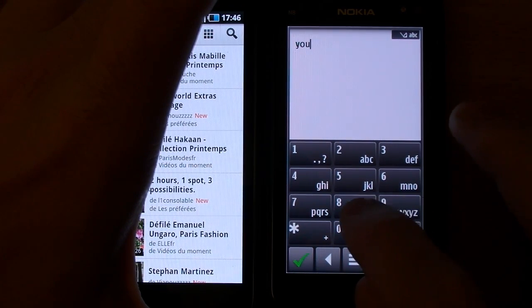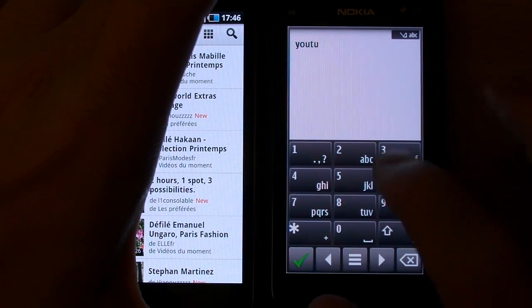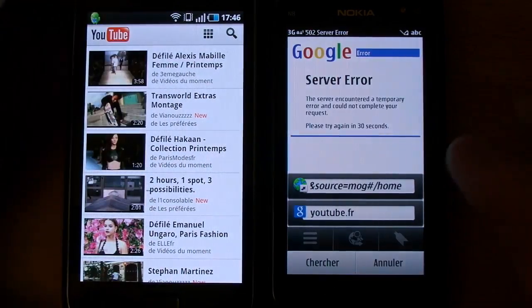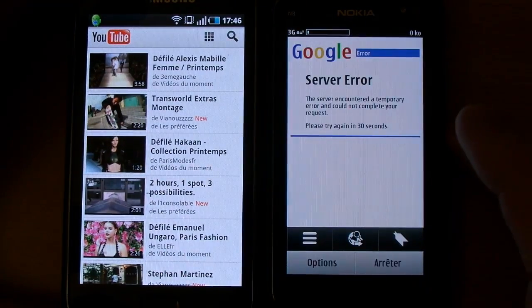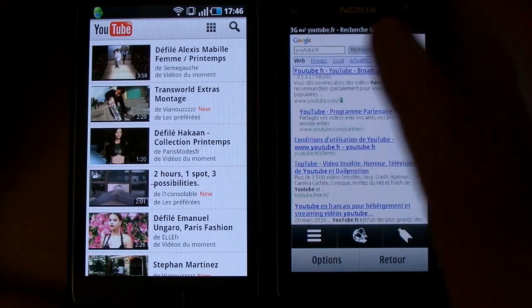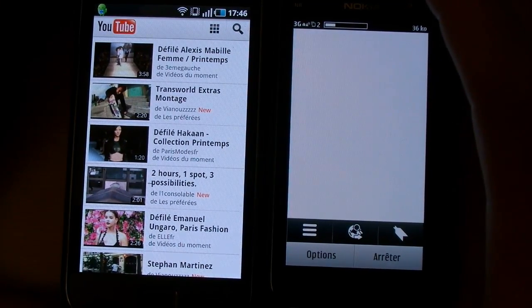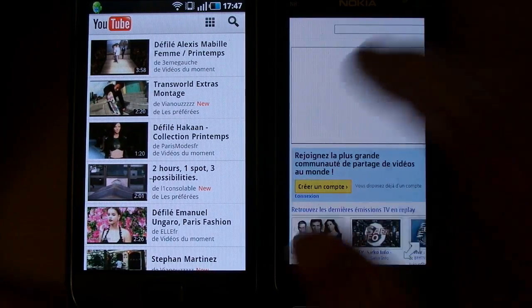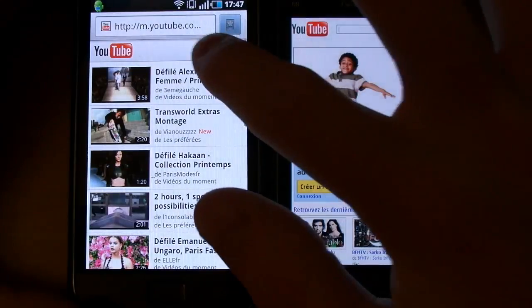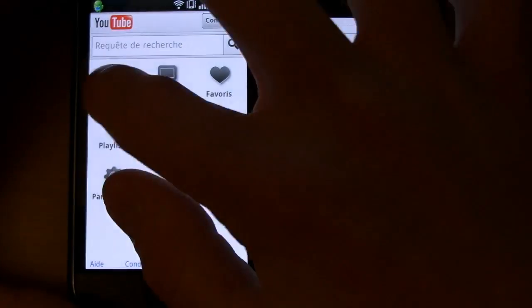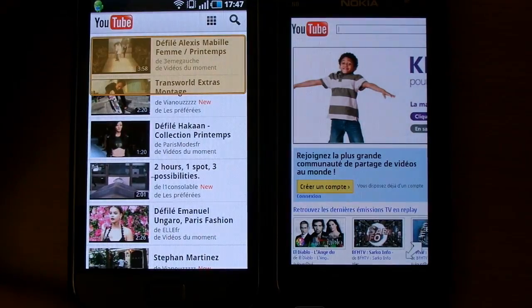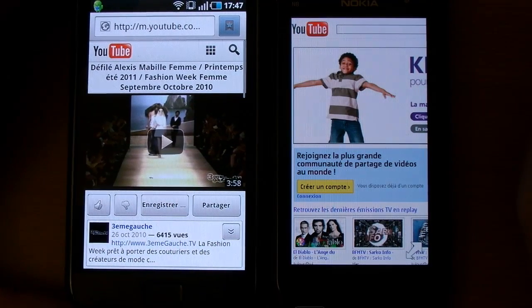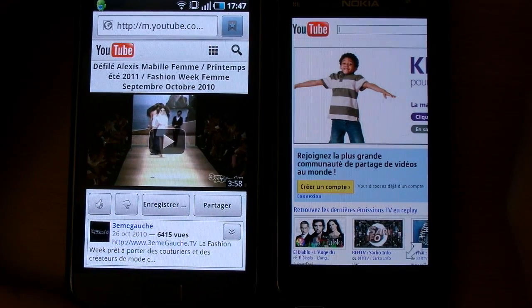But on the Galaxy S you have a mobile interface that's like perfect because it's Android and Google is really pushing things like that. On the N8, it's the same thing as Google.com. The mobile version is not that great. So let's go to this. I'm gonna show you how it's displaying on the Galaxy S. But it's the mobile version that you won't get on the N8.